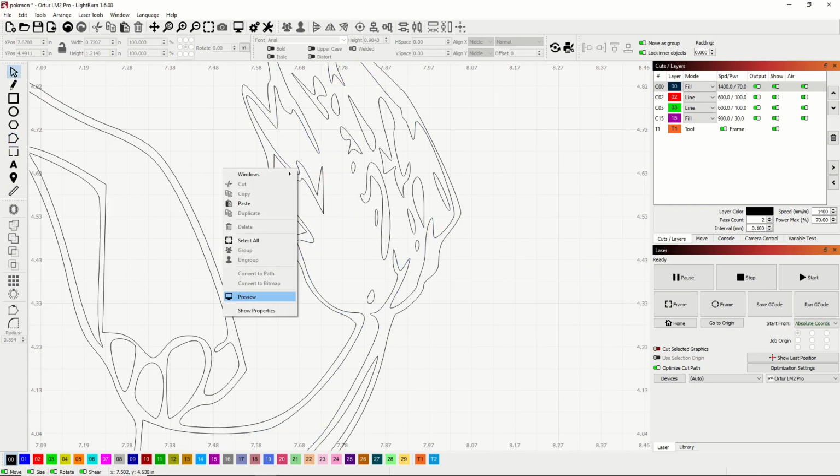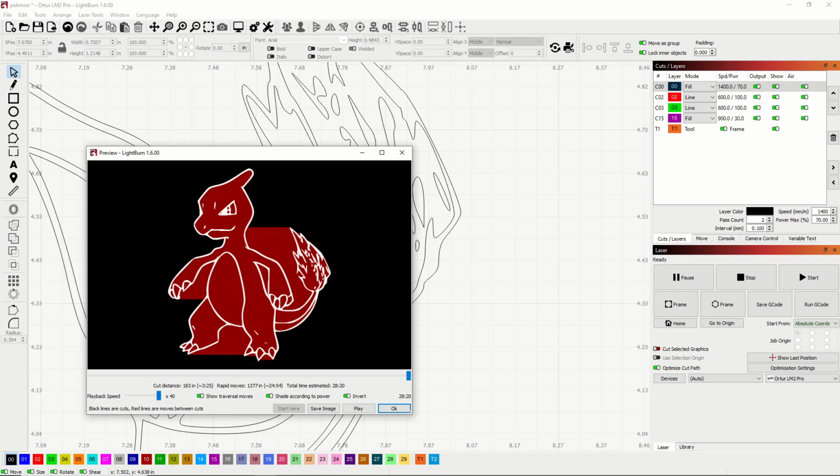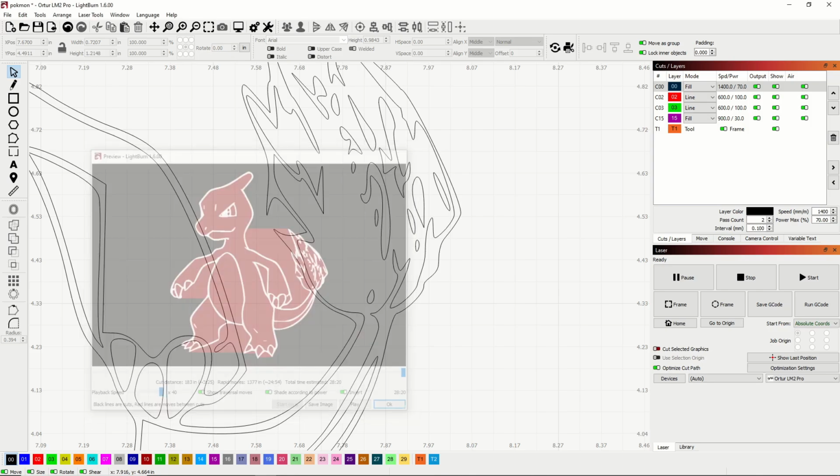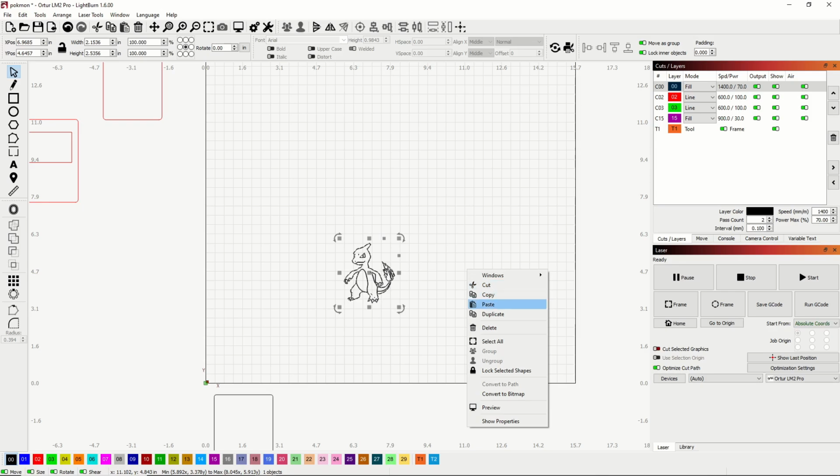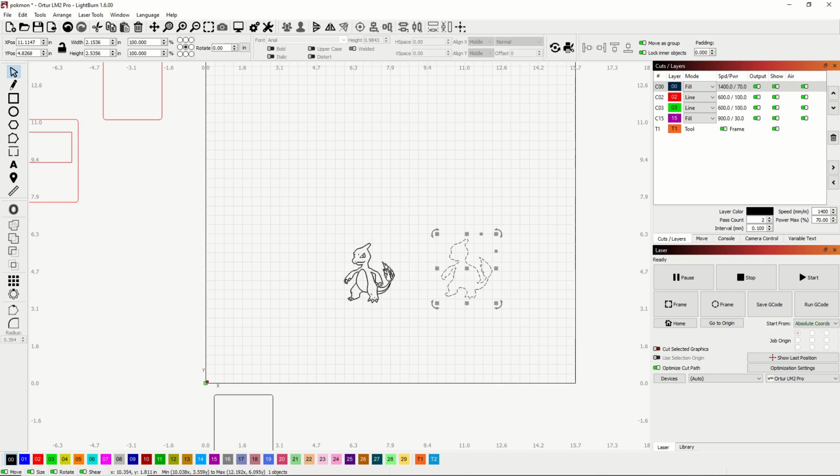Let's click off of it, let's preview, and there we go. Everything's connected. Now everything that's in the white is going to be filled in, so your laser is going to go through and burn whatever the white is that you see. The next thing that we want to do is select the outside. We're going to copy, we're going to paste, and then it's just going to give us the outline.